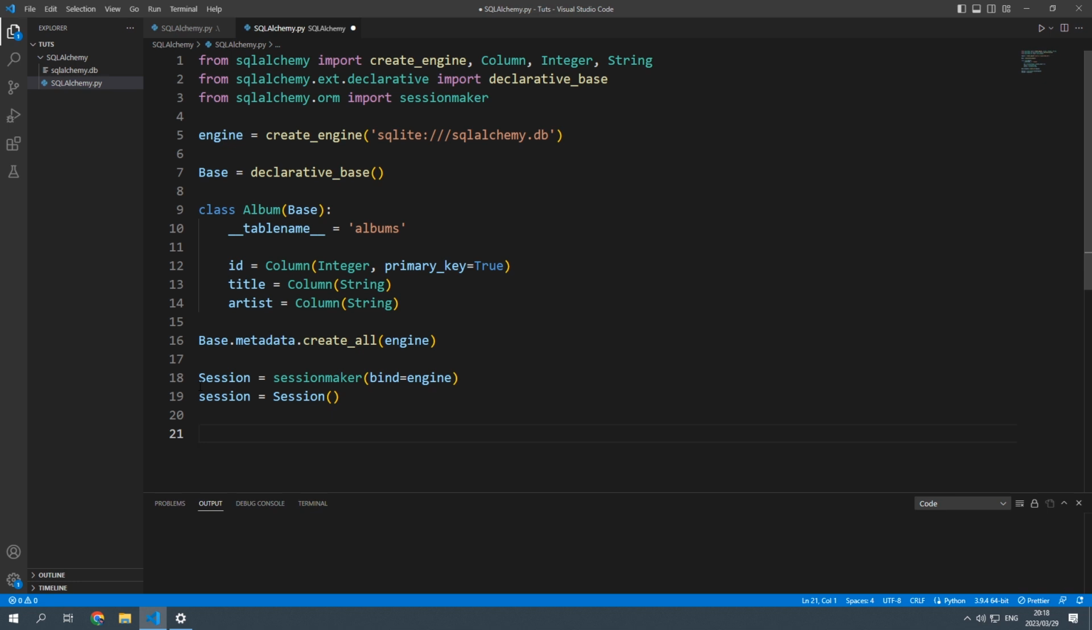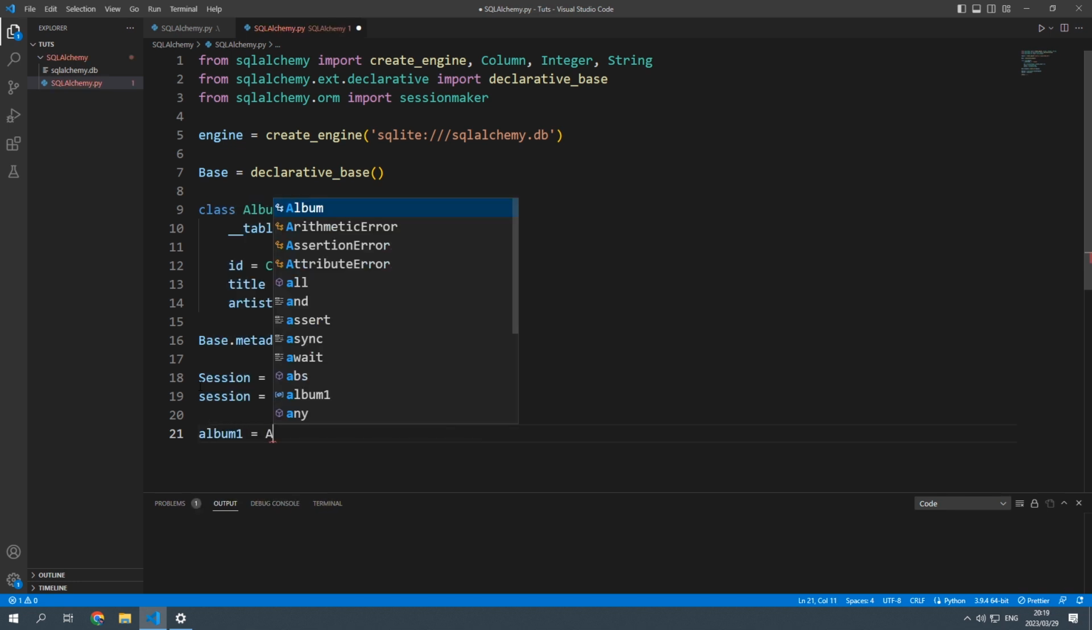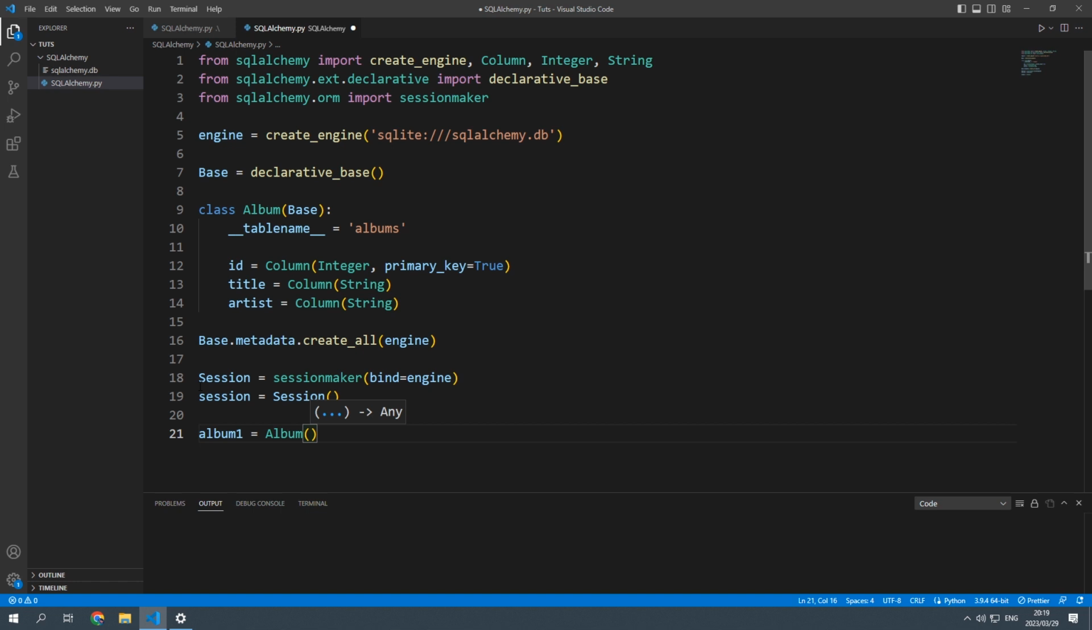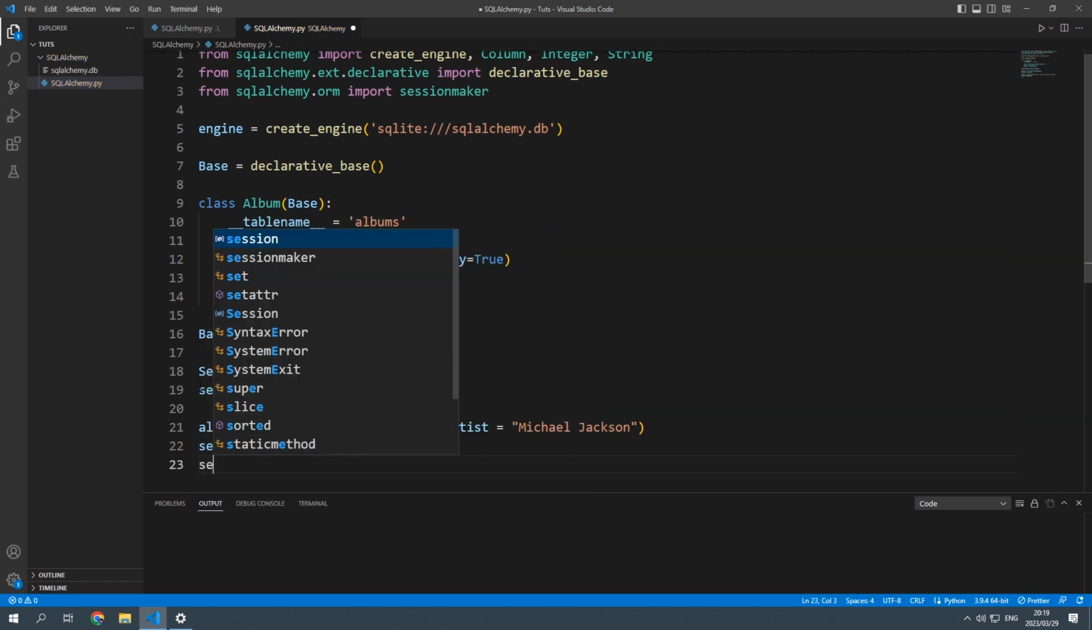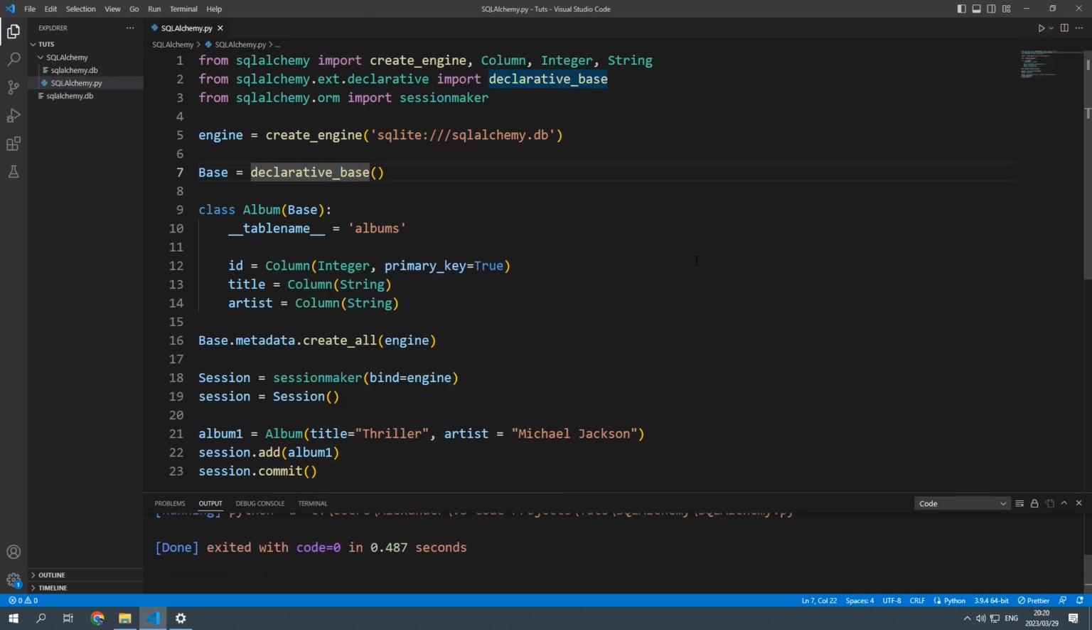Now to add a record to the table, we first need to create a new instance or a new object of the album we want to create. So I'm going to call mine album1, and that's going to be a new album, and inside we're going to say title. I'm going to call mine Thriller, and I'm going to say artist equals Michael Jackson. Then I'm going to say session.add, and I'm going to say album1, and then session.commit. Then I'm just going to save and run this.